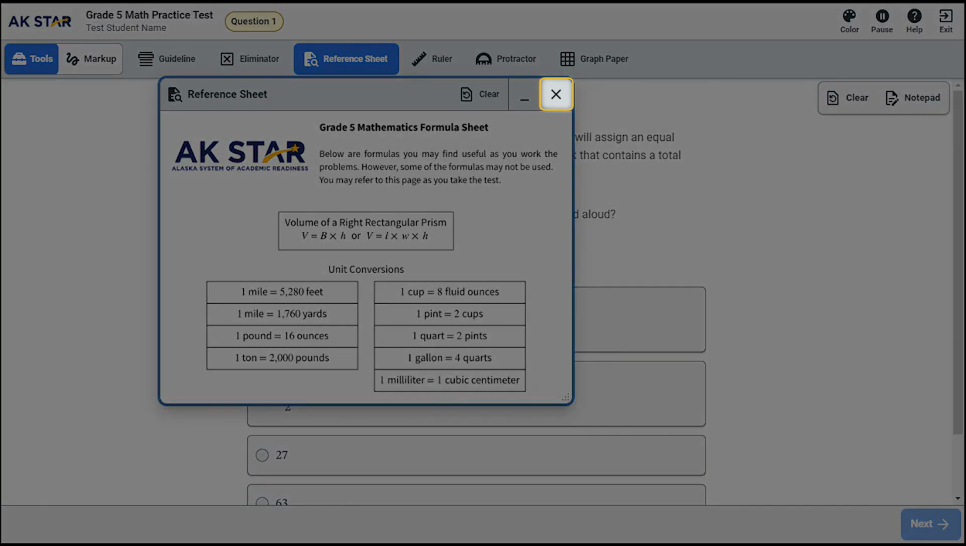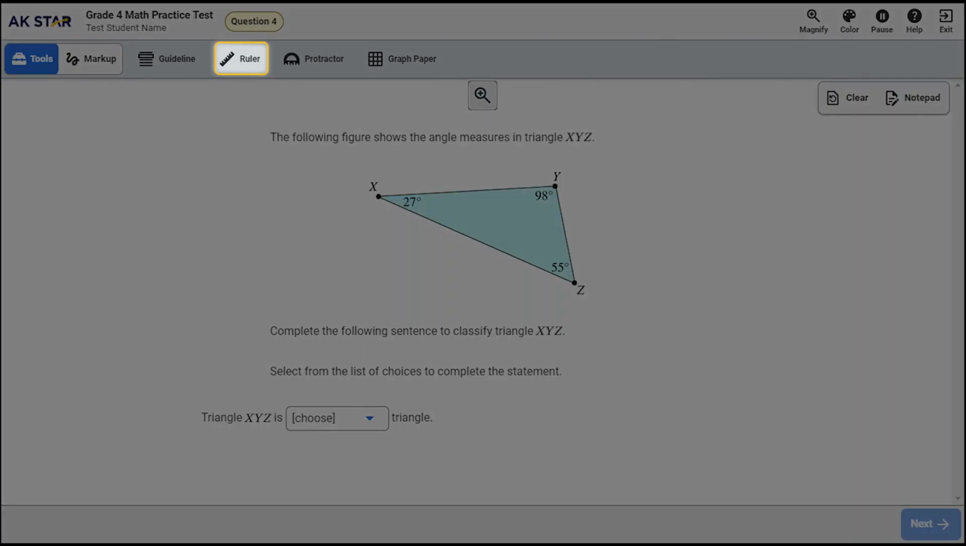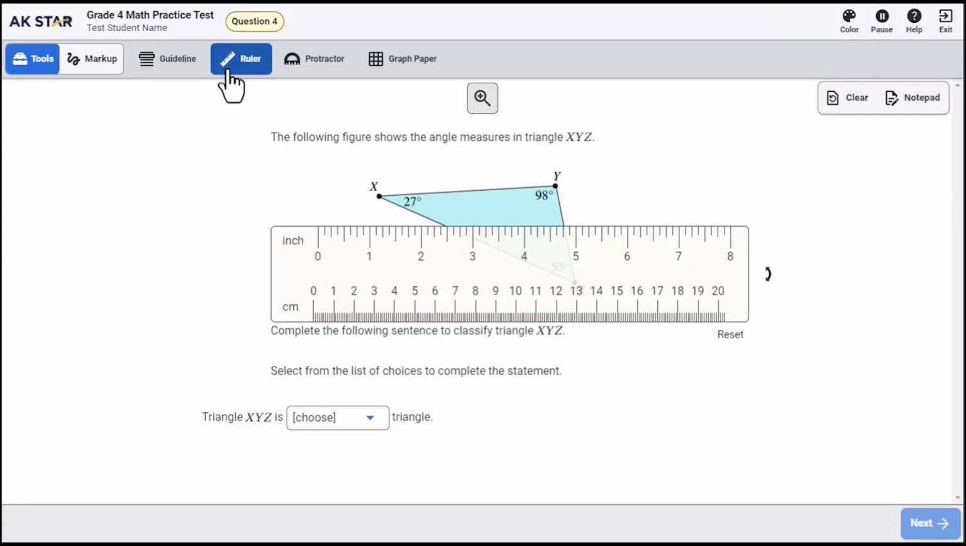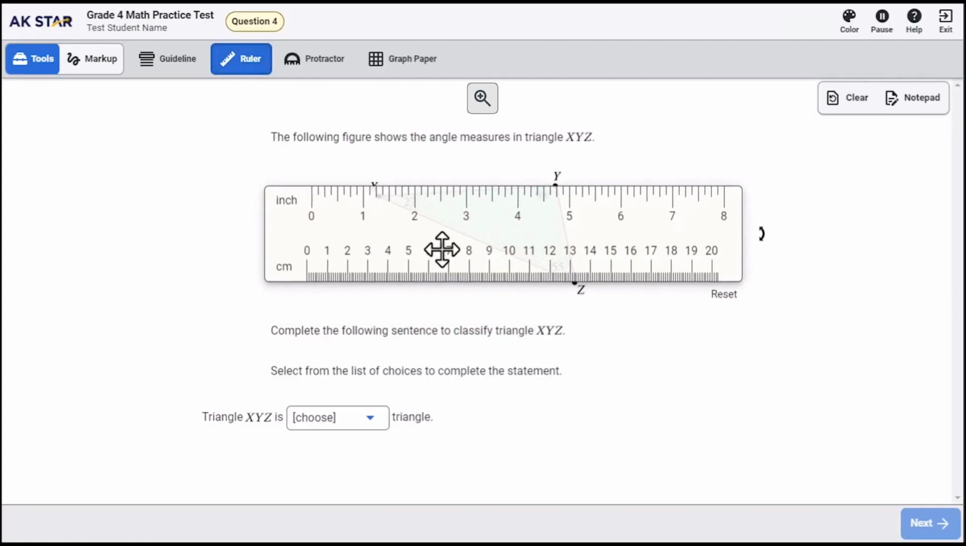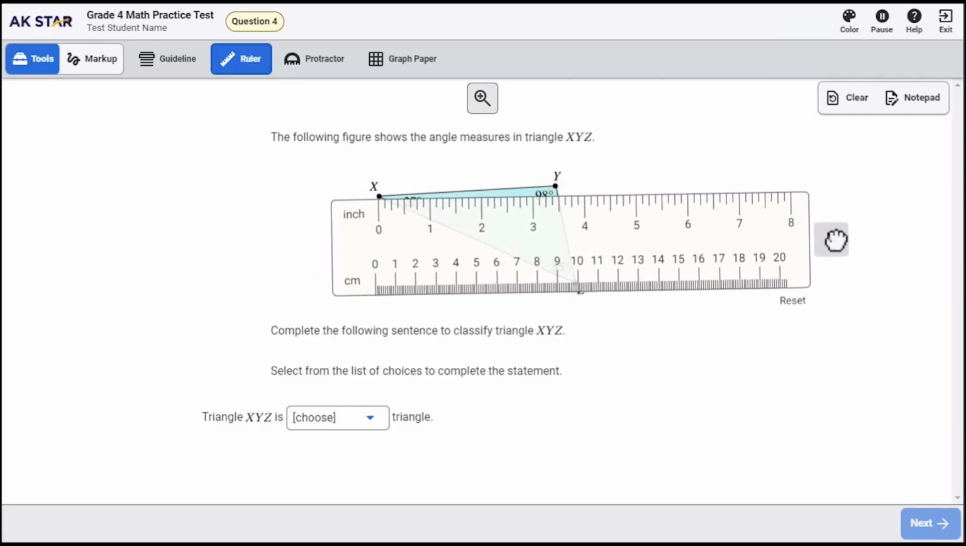Select the X to close the reference sheet, or the Line button to minimize it. On some math questions, in Grades 4 and 5, you can use a ruler to measure. You'll know that you can use the ruler on a question if you see a ruler button in the toolbar. The ruler has two sides, metric which measures centimeters, and customary which measures inches. Select the ruler button, then drag it to where you want to use it.